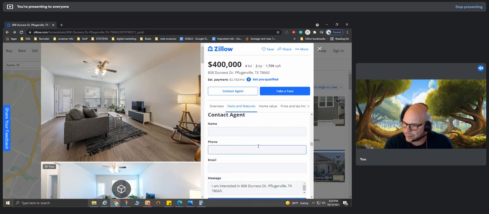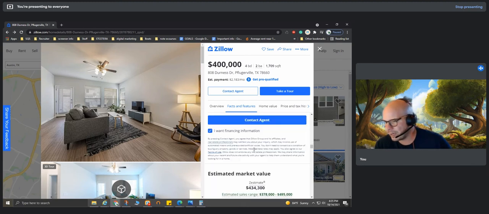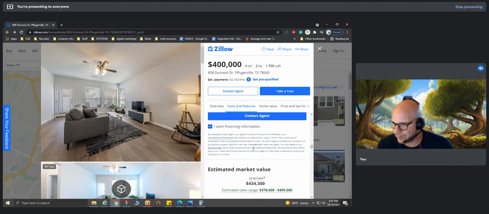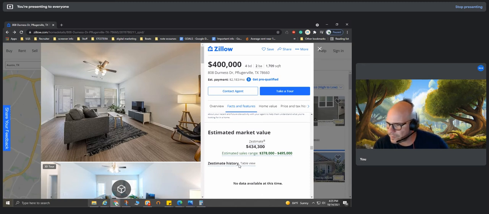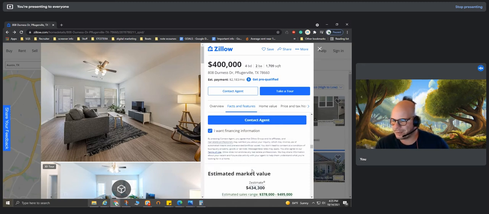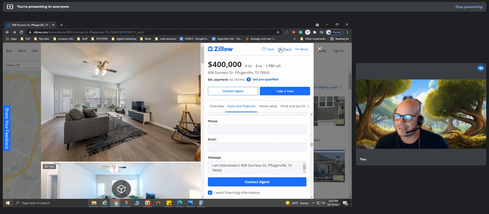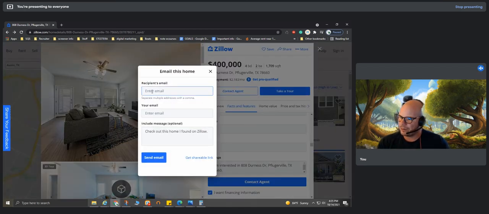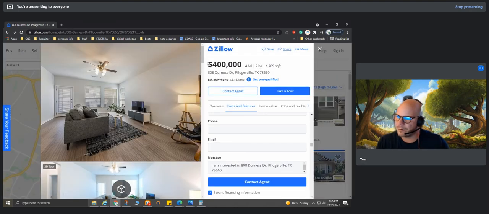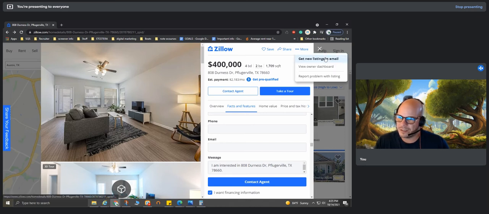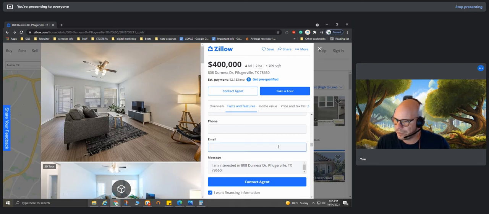Contact agent, you can directly, well, this is not direct. This goes through Zillow. It's kind of annoying. I've done it quite a few times. And then the Zillow people call you, and then the agent calls you. So if you're working with the agent, it's probably best you just tell them, hey, I want to look at this property here. You can email it to them by clicking share. Okay, you enter your friend's email, your parents, your agent's email, and you just click send email, right? Okay, you can save once you have an account with them, and get new listings in email, view owner dashboard, report problem with listing. This is some of the more things you can do there.